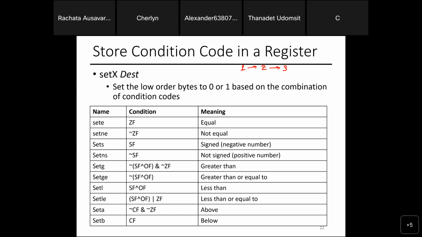So here's the problem. What if I want to save my condition? Let's say I want to run instruction 1, and I want to save the flag.